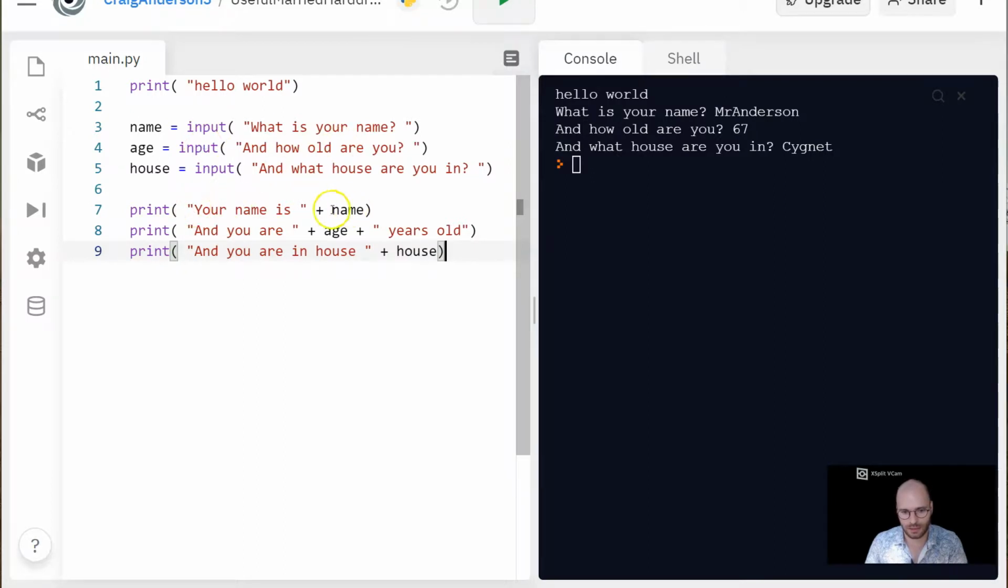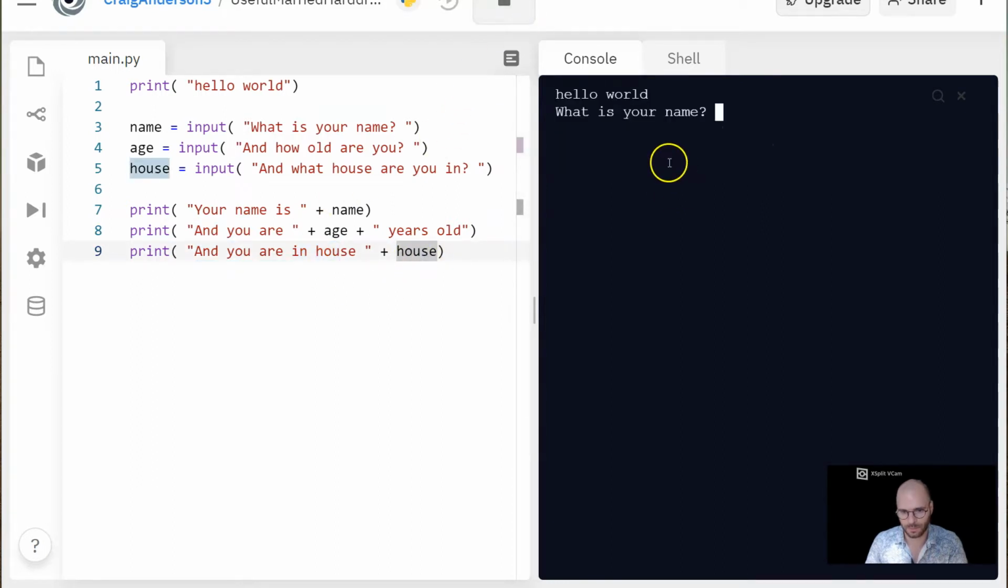output your name is, then it will say, and you are, your age followed by years old, and then it will say, and you are in the house, and then it will provide the house you gave it. So running it, hello world, what is your name?